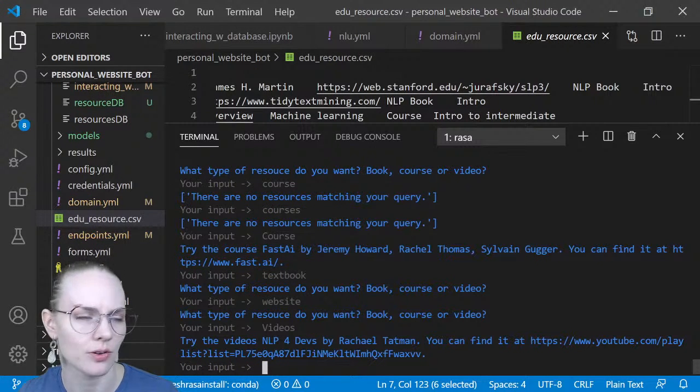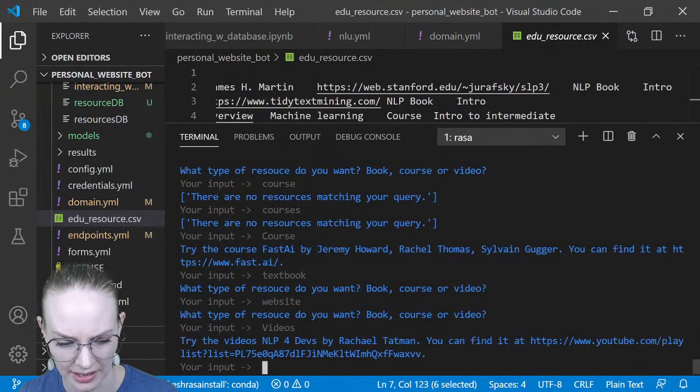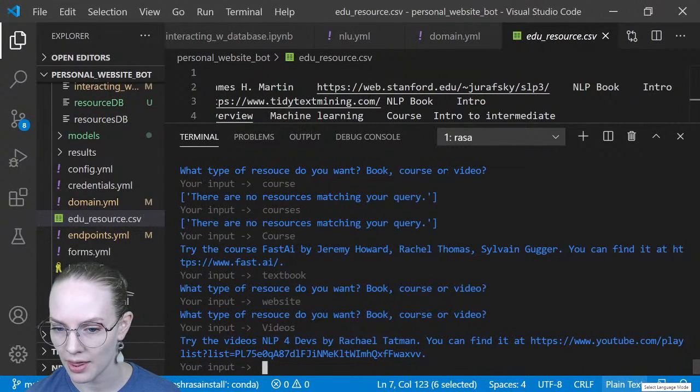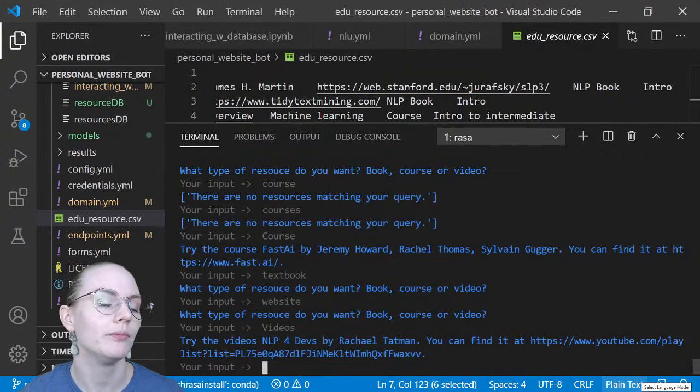Probably continuing to add more features and do more things with this general assistant, because I want to keep adding stuff to it, and eventually I'll put it on my website so people can have their questions answered. So that's going to be it for live coding today.